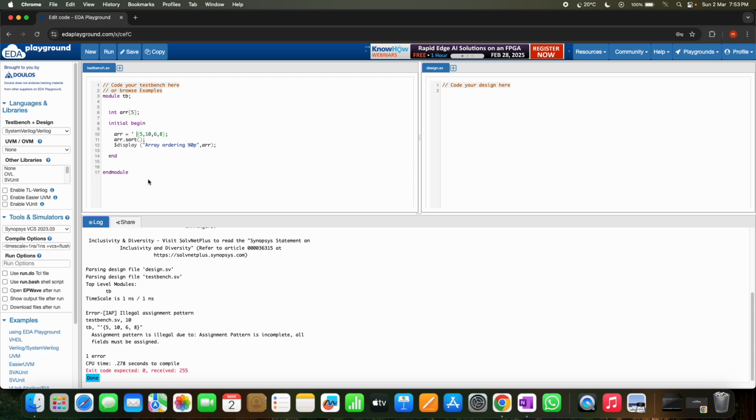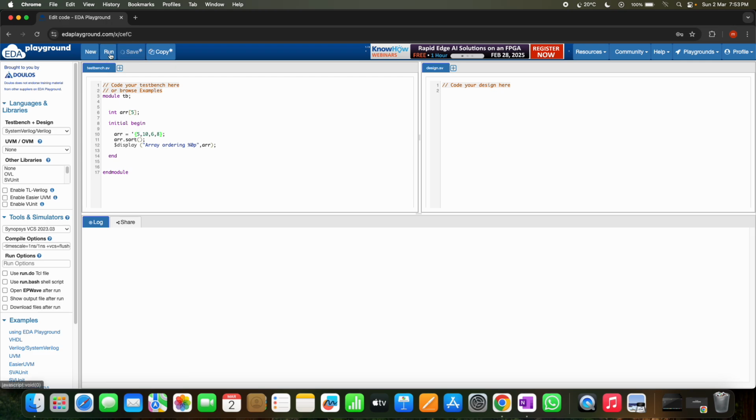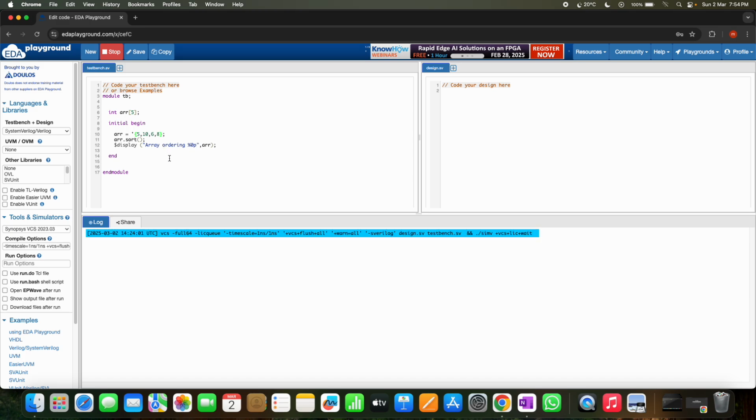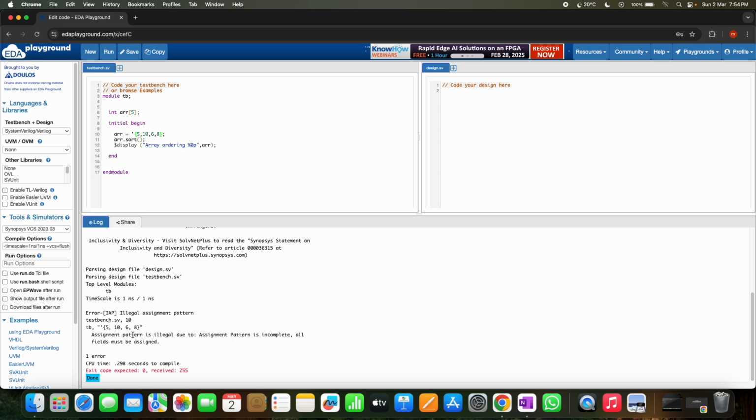So it is saying illegal. Sorry, a typo mistake. Assignment pattern is illegal because the assignment pattern is incomplete. So what is happening here is we are assigning the values, and the pattern is incomplete. We have a fixed size, right? Here we have just four numbers. Let's add another number, 13, just random.